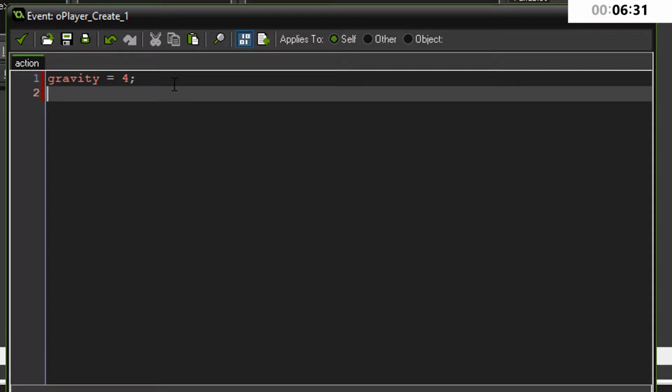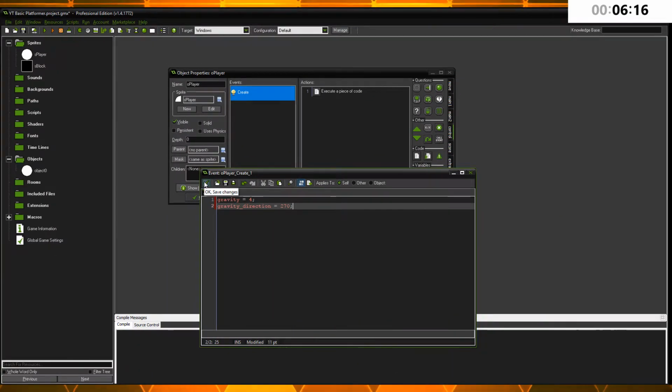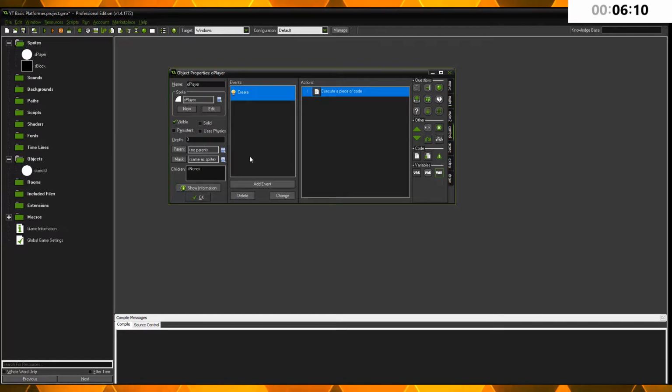Now press enter and type gravity_direction = 270. So that's the direction that the gravity will face. 270 is the ground, 90 is up in the sky, 0 is right, and 180 is left. Click the green checkbox to continue.